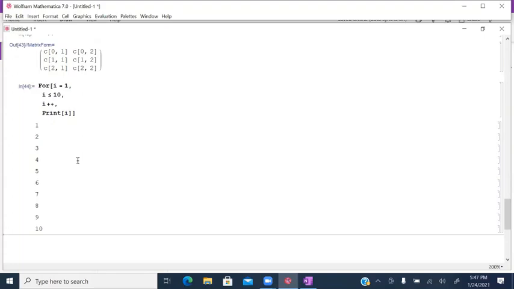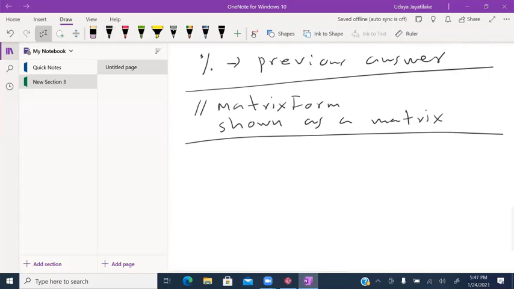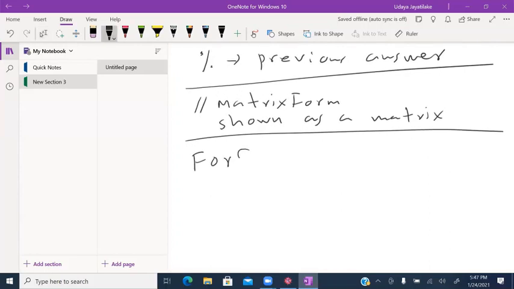So this is what you get. The For loop has four slots: i equals one, i less than or equal to 10, i plus plus, and whatever you want. It can be more than one. Do whatever here.